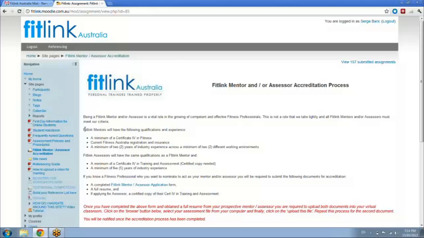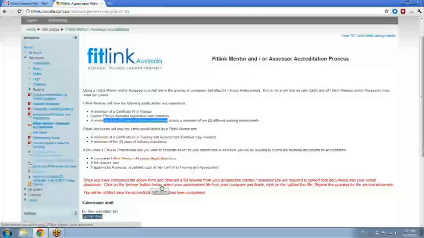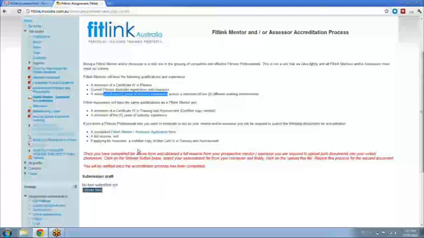So for someone to be approved as your mentor, the minimum requirements are a Cert 4 in fitness, be registered with Fitness Australia or another national body at the moment, and have about 2 years of industry experience. If they meet that criteria, all you have to do is upload the application form, which you can find at the bottom of that page. Fill out the application form and upload it, and make sure you click send for marking as well. Once we receive it, we'll have a look and determine whether they're suitable. If they are suitable, we'll let you know, and then you can go and practice those tasks.